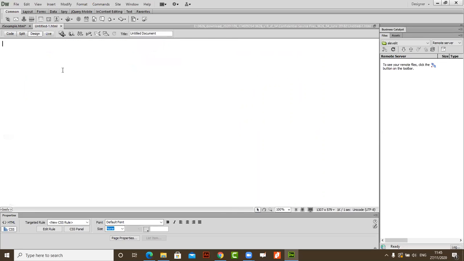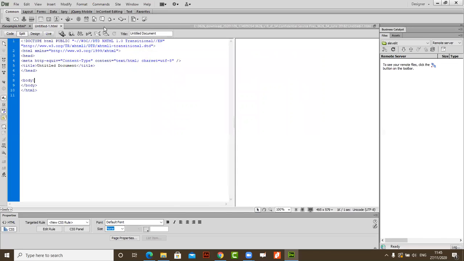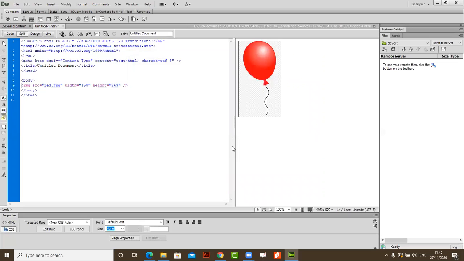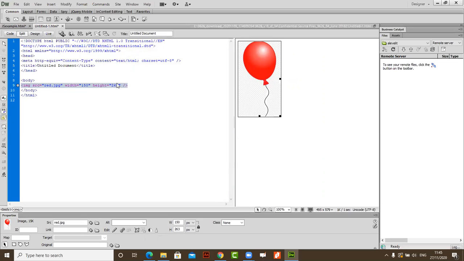Now what I need to do is go to common and insert an image. There you go. This is how an image is inserted in HTML: img, short for image, src, short for source, equals the image red.jpg. So the width of the image should be this, and the height should be this. This is the tag which is used to insert an image in an HTML page. Any problem?